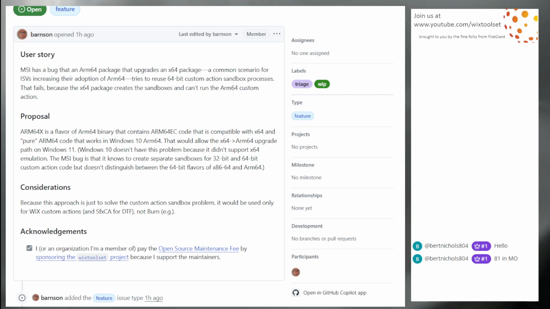So the custom actions, including the SFXCA loader, whatever you want to call it, adapter widget from DTF, would need to be built as ARM64X.